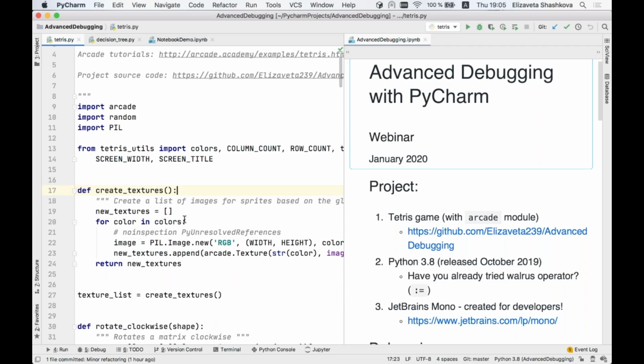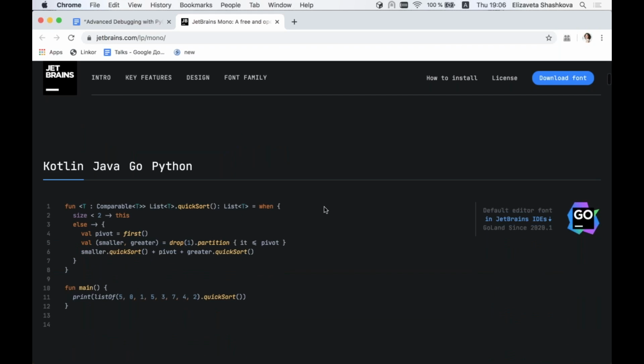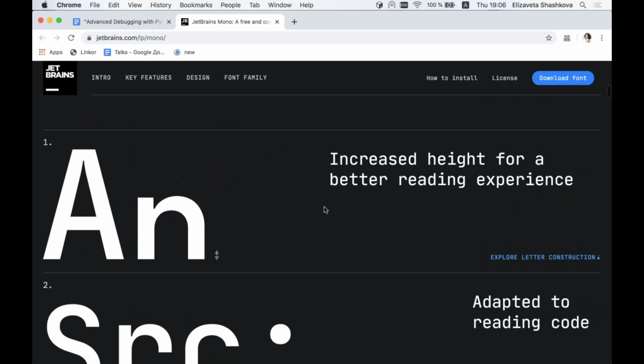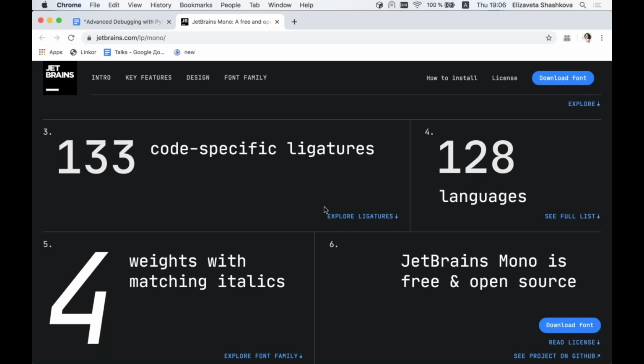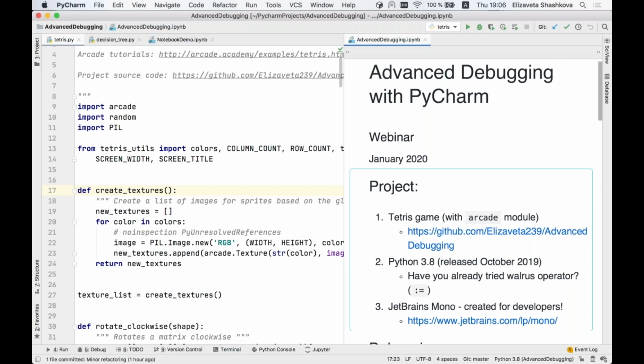And some other news. Today I'm going to use JetBrains Mono. It's a new font which was released just a week ago. It was created by JetBrains specially for developers, so it was created for reading source code. And here, for example, you can see the page of this font at our site. It's extremely beautiful. It's very interesting, and I strongly recommend you to look at it when you have time.